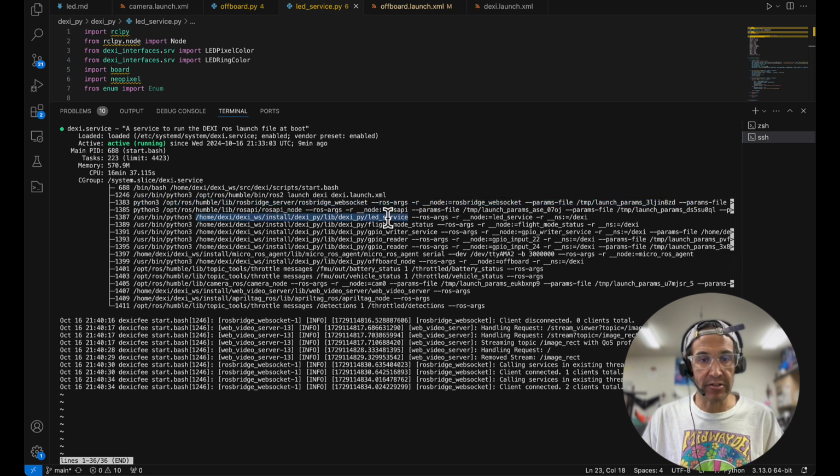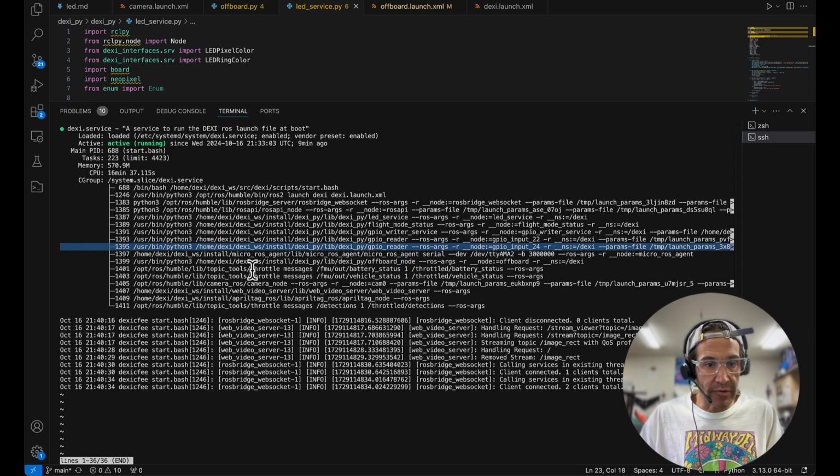We have our LED service. We have our flight mode status service. This is what we use to toggle the LED color based on the flight mode. Then, of course, in this build, I have the GPIO writer service reader. As we go down a little bit further, you'll notice our web video server, that's where we can stream video from the Pi camera to the web browser. We should expect in all of this not to see any errors.